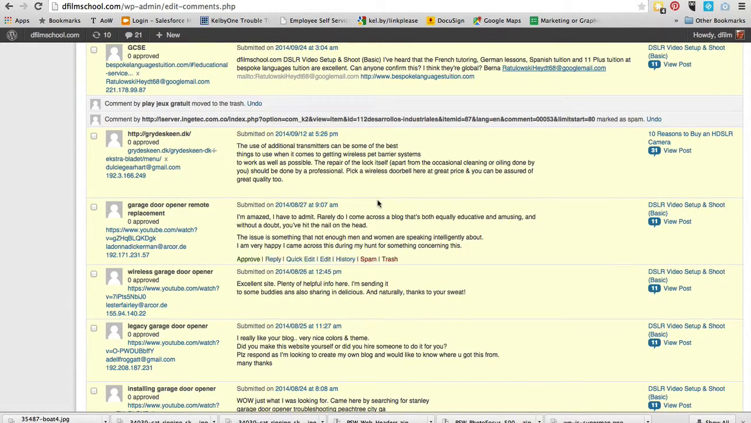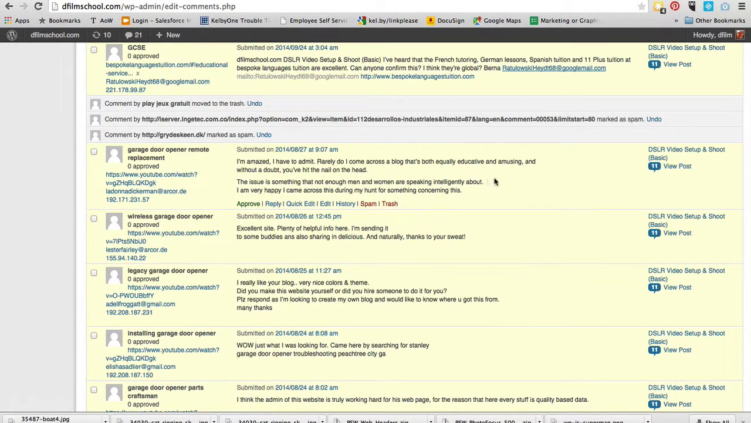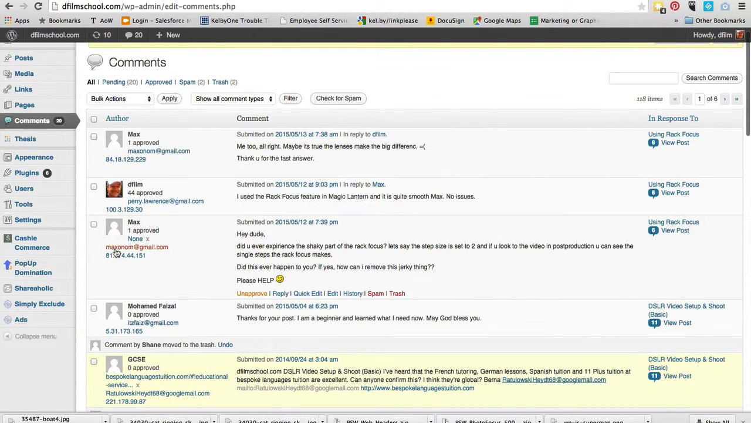Now, these are ones that have not been marked, and because Akismet didn't know how to treat them, it wanted to let you go ahead and pick it and treat it. So it gives you the date that these comments were submitted. It gives you the URL that the commenter used, his or her email address. "Use of additional transmitters can be some of the best things, blah, blah, blah. Pet barrier systems." Pet barrier, that's not what I want to do. "Rarely do I come across a blog." You get all kinds of things, because what happens is folks want to get approved, so once they're approved, they can continue to spam you.